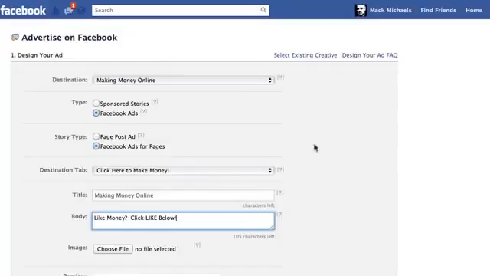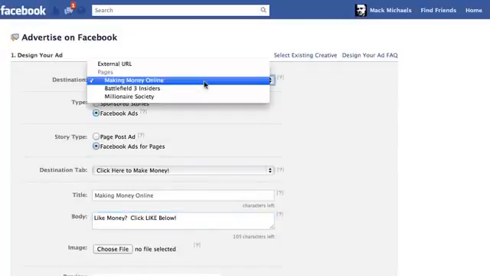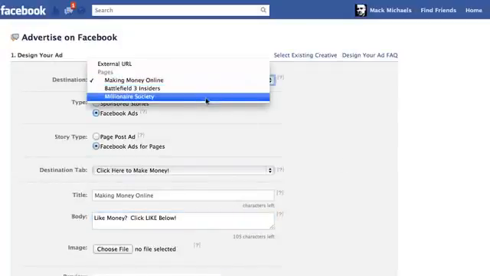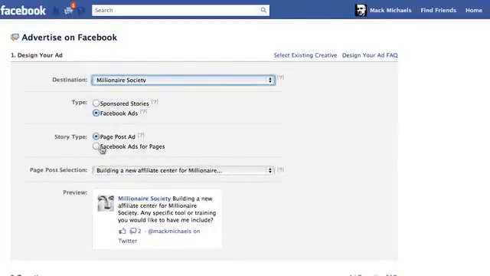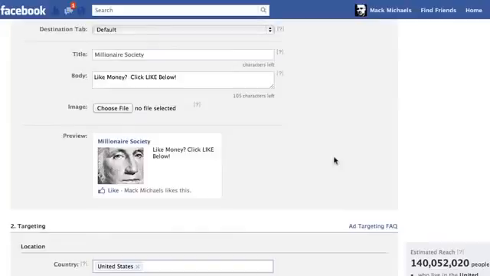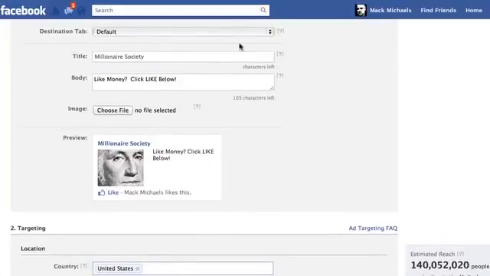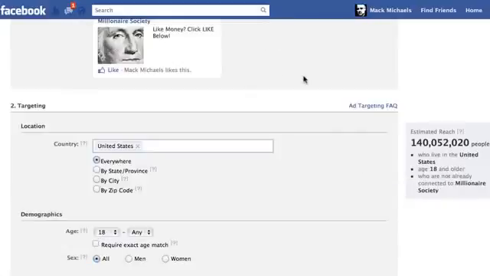And if you don't have an image already, for instance, if I choose one of my other pages, Millionaire Society, it's going to take whatever my profile image is, size it down and put it here in the ad. So if you don't know what image to put for your Facebook ad, this is how you can pre-populate it with an image. It will just automatically be your profile image. So that's how you get going with the Facebook ads.